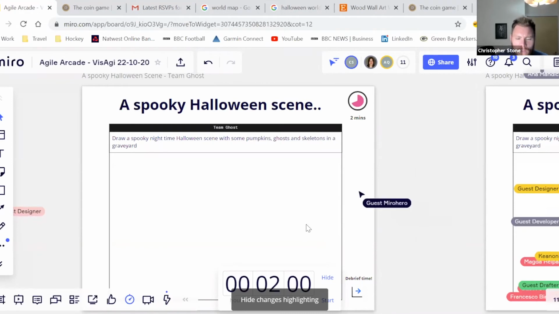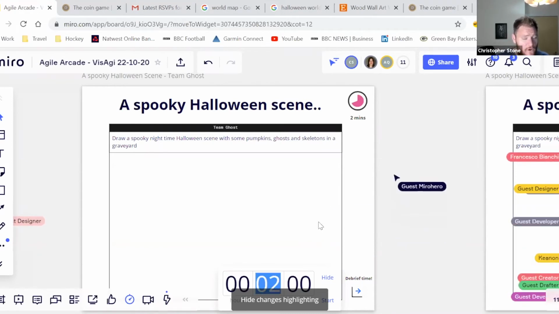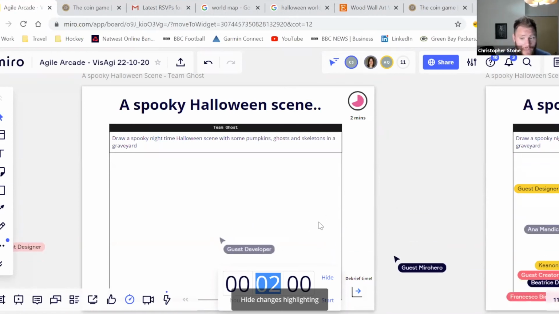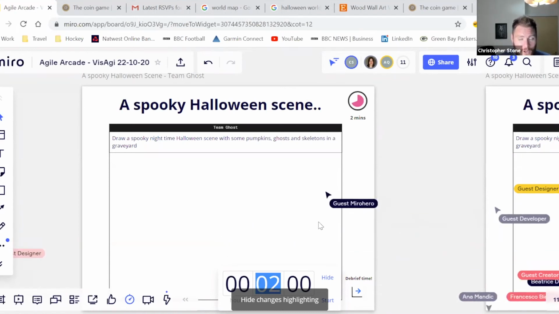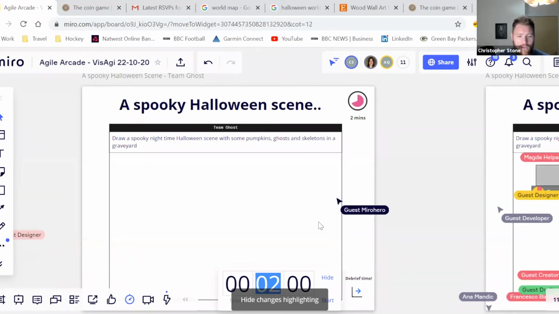But I will set a timer. Everyone has 2 minutes to draw to their brief. Can I confirm everyone is clear on what you're doing in the next 2 minutes? No talking. Draw your brief, a spooky Halloween scene, as per what it says on your screen. You have 2 minutes starting now. Good luck.